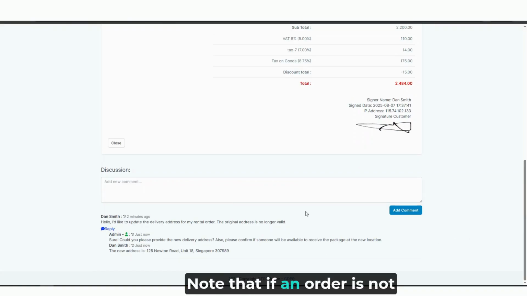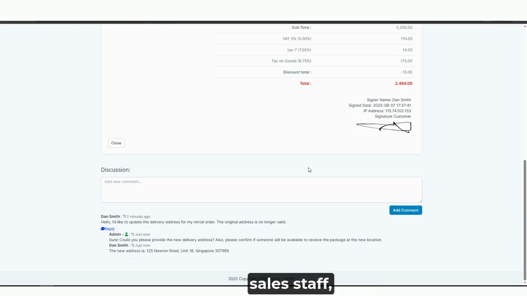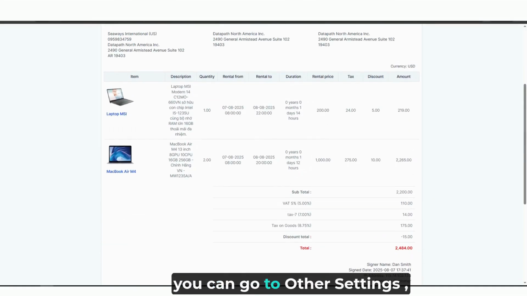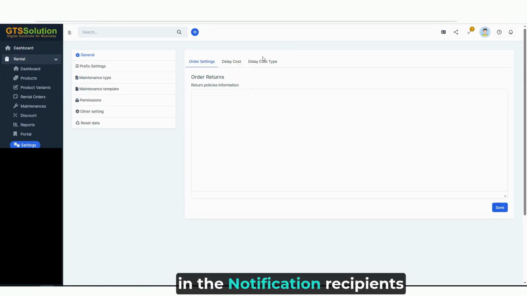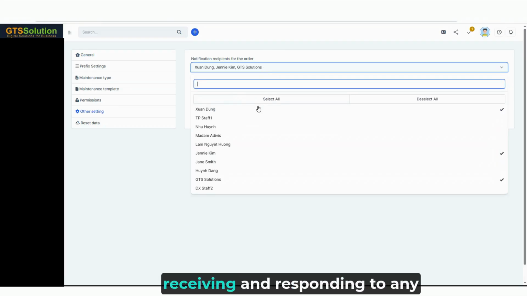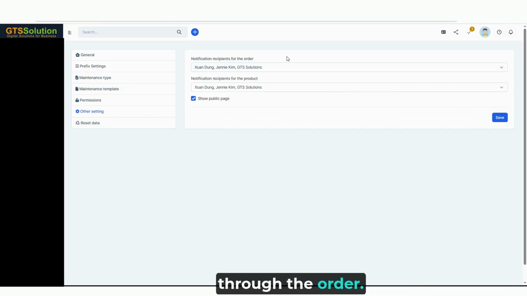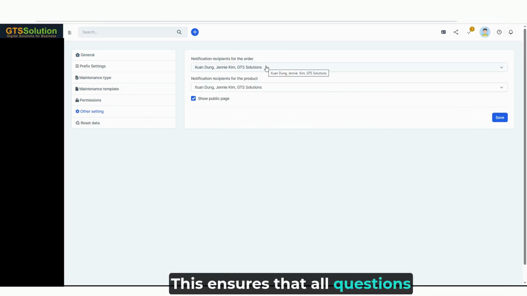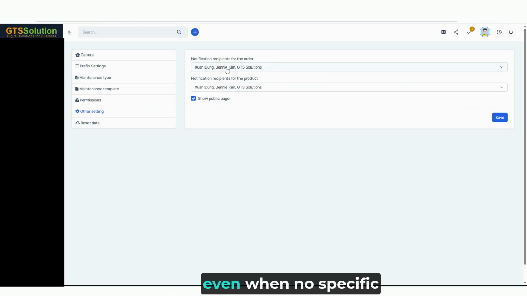Note that if an order is not linked to any specific sales staff, you can go to Other Settings. In the notification recipients for the order field, select one or more staff members who will be responsible for receiving and responding to any customer inquiries submitted through the order. This ensures that all questions are addressed promptly, even when no specific salesperson is assigned.